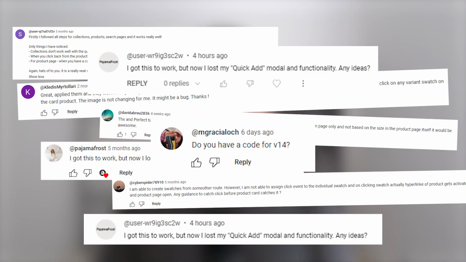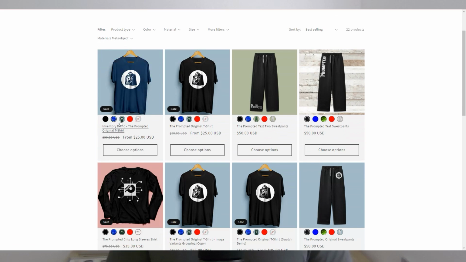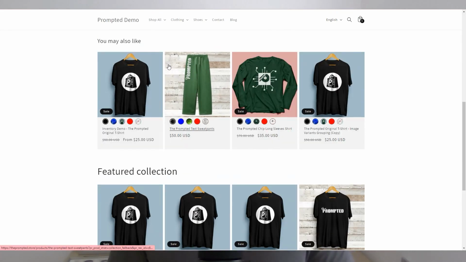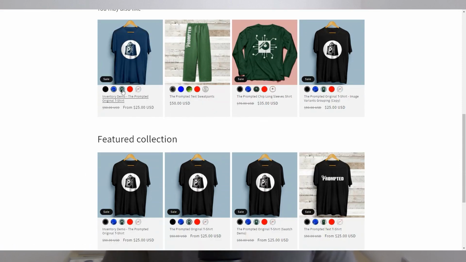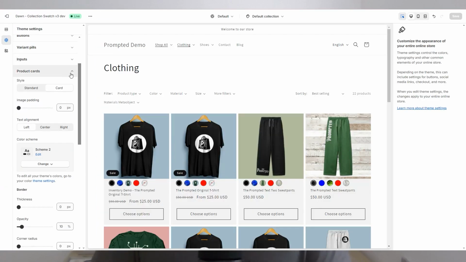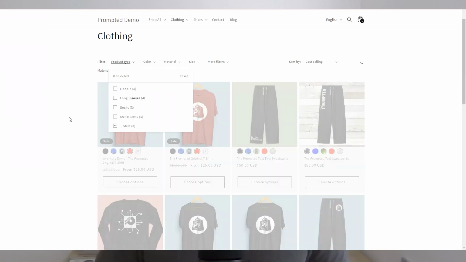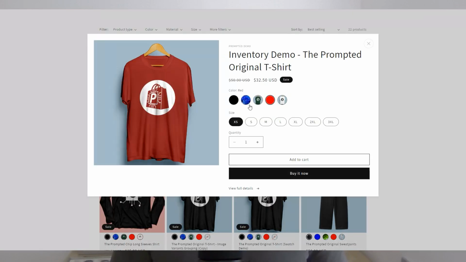I took in all your comments and made a lot of updates and bug fixes. So not only do the swatches work on the collection page, but if you use the search, featured collections, and product recommendations, it works as well. We added settings into the theme editor to more easily control the swatches. You can filter your products and use the quick add functionality and more. So there's a lot going on here.